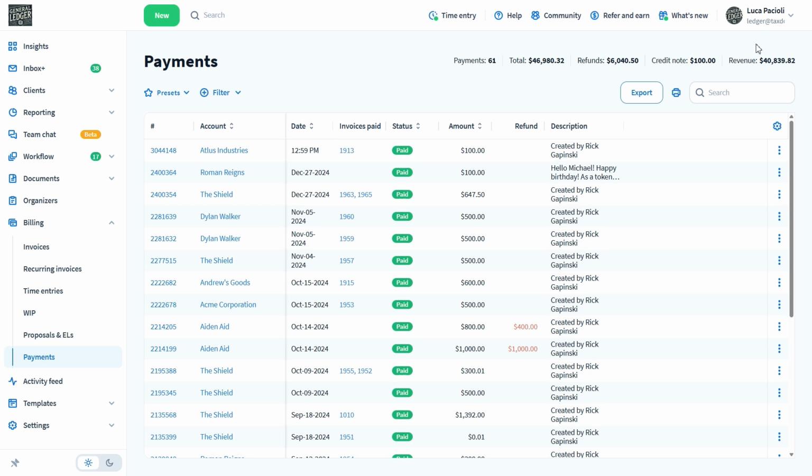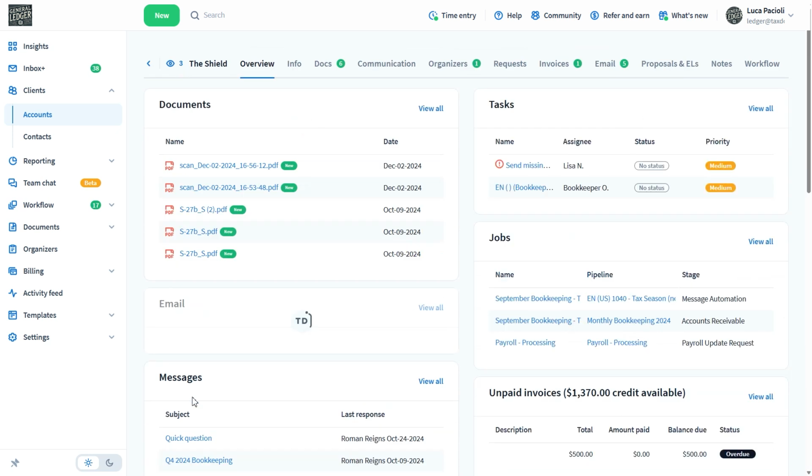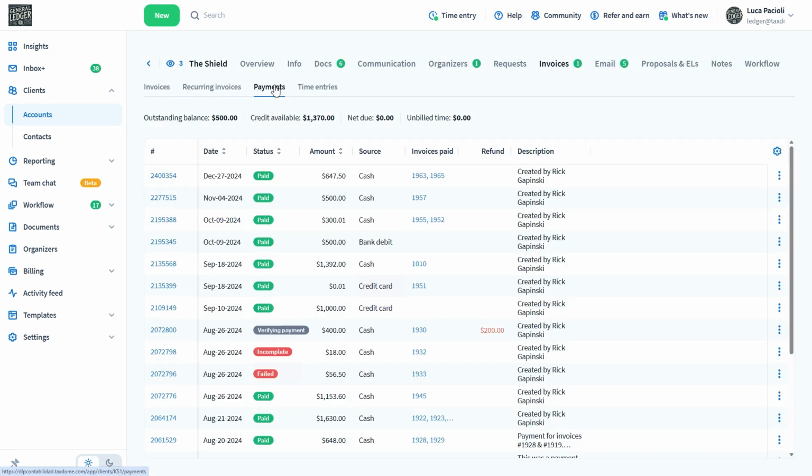If you want to see payments from a specific client, go to the Client section, Accounts. Click on the name of the client you're looking for, navigate to Invoices and the Payment subtab. Here, you will find each payment with its respective number, date it was made, and status, which can be anything from paid, verifying payment, incomplete, or failed. Here is also the amount of each payment.